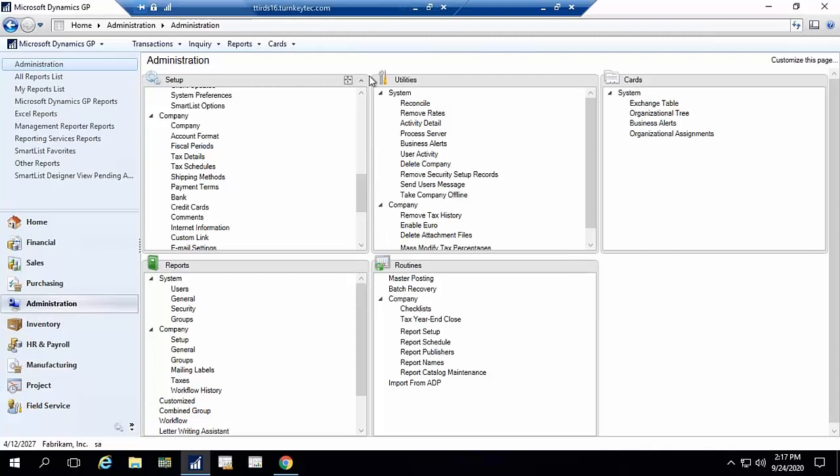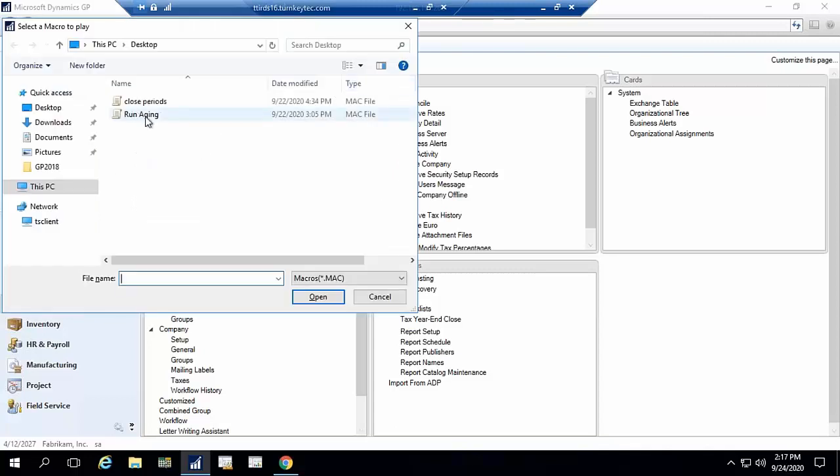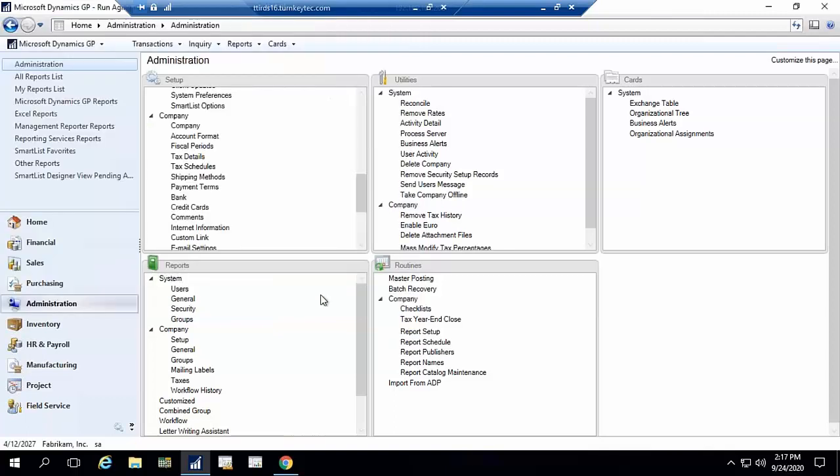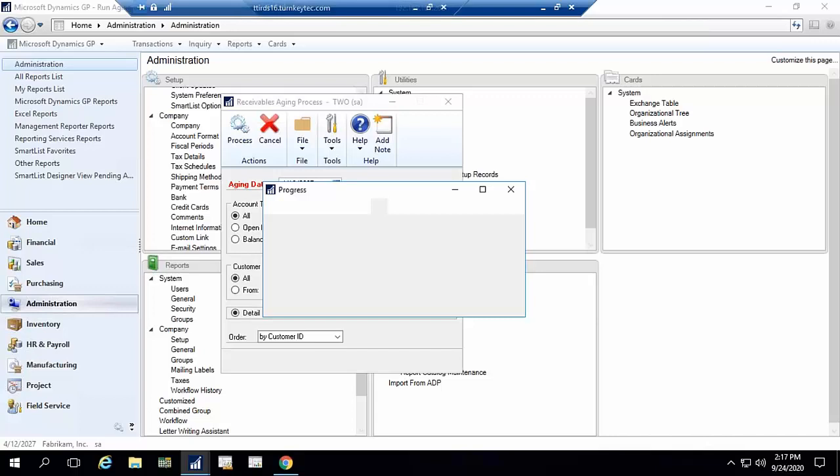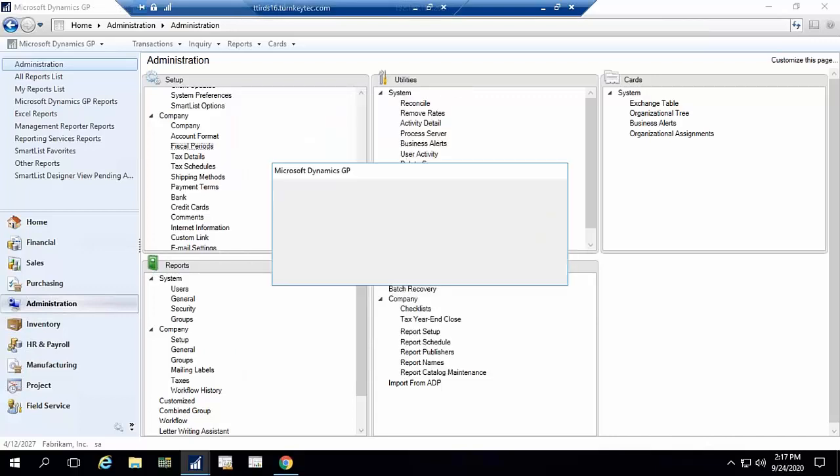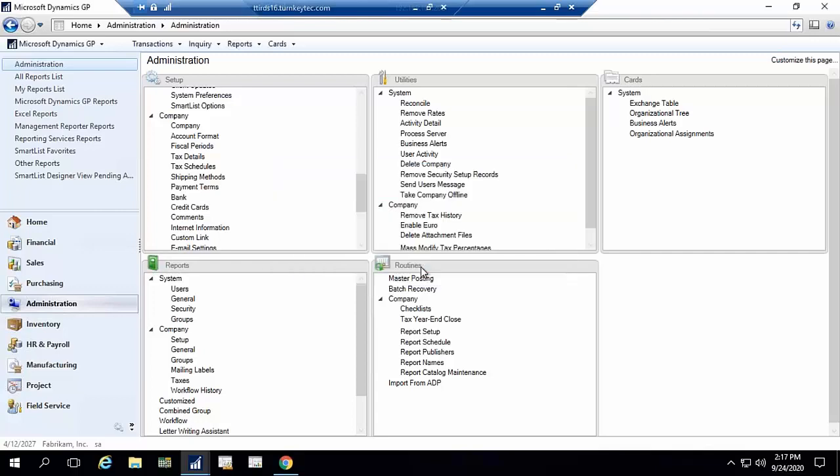So same thing, I'm going to click Control F8 again. And this time I'm going to run my AR aging. So again, I just click it. There it is. So it ran in 3 seconds. So again, these are ways to help speed up the system and speed up your daily processes.